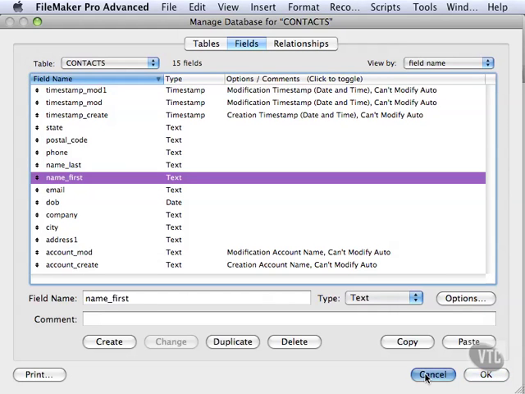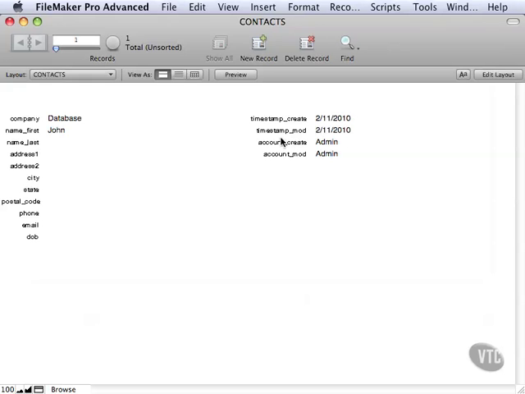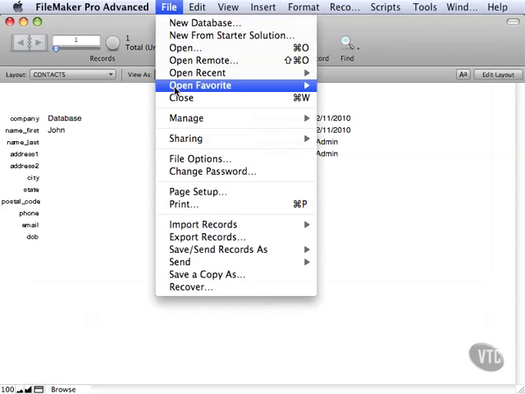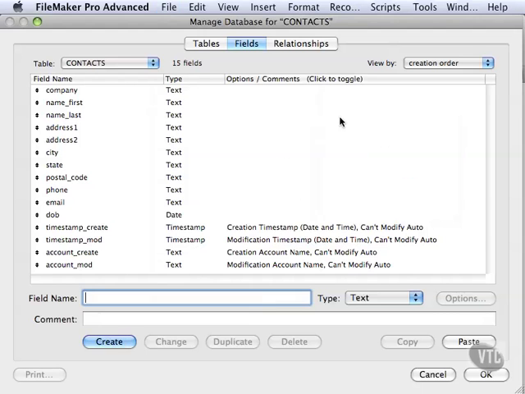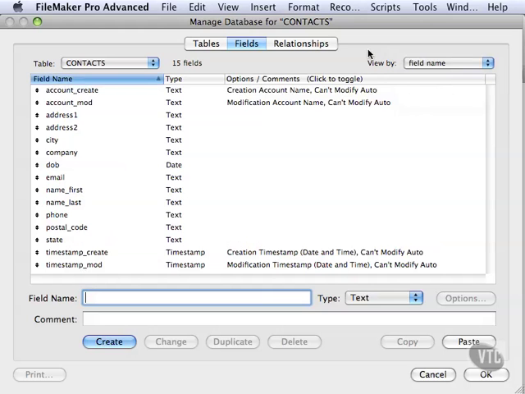But we're going to hit cancel here, hit discard, then go to the File menu and choose Manage Database. And you'll notice that everything's back to the way it was. We now have address 2 back and timestamp mod 1 is gone. In fact, a lot of things are back to the way they were. Creation order is now set, not field name. We'll change that. And now we're ready to go ahead and talk about these other tabs.